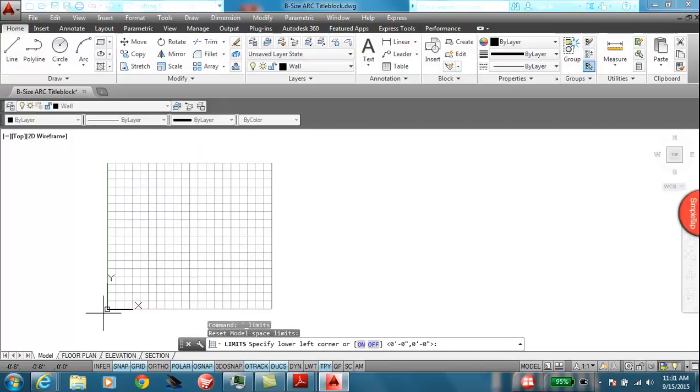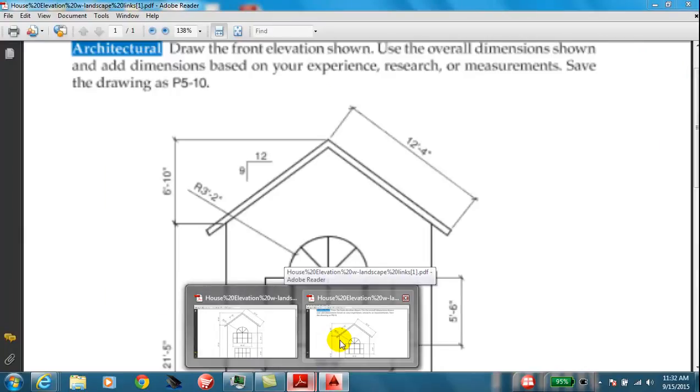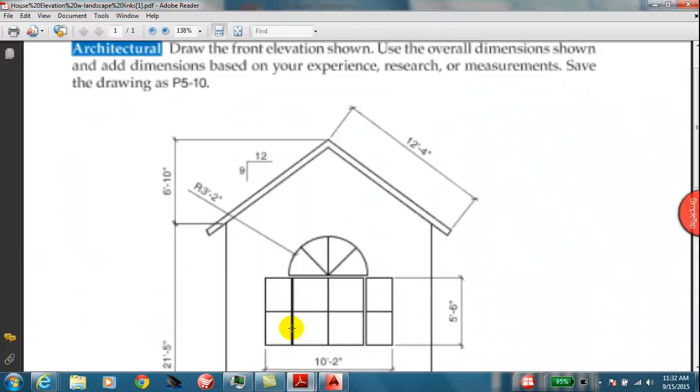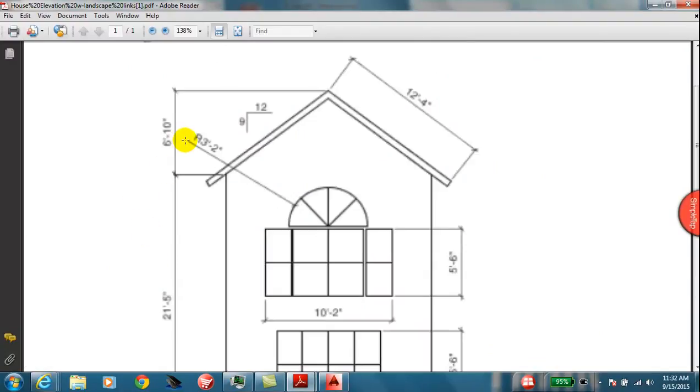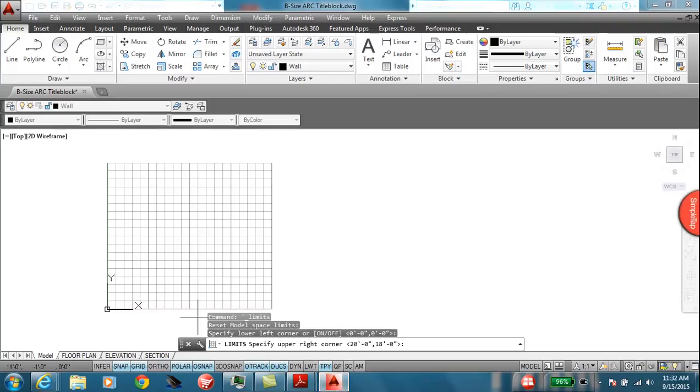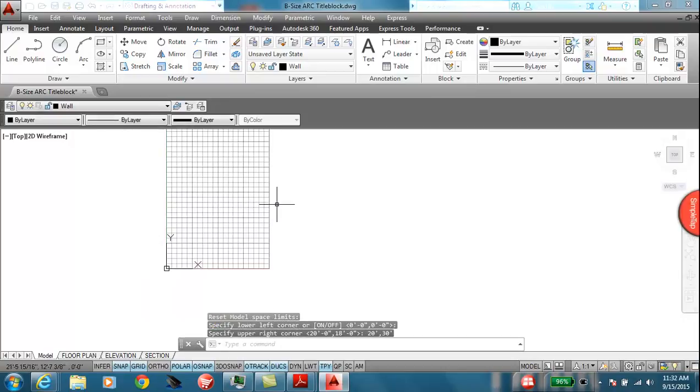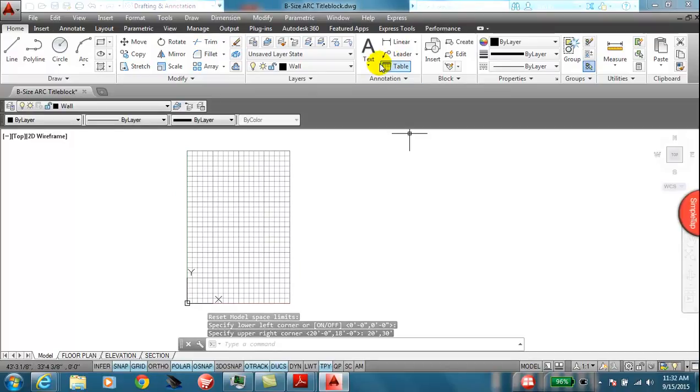We'll leave the lower left hand corner at 0,0, and for the upper right hand corner we've got 20 feet by 18, so this is 2018. X is 20, so it's 20 feet wide by 18 feet. And if we look at our drawing, what we'll notice is that the house is a good 21 feet plus another 6. So just to be on the safe side, we're going to set up our limits to be 20 feet in X and 30 feet in Y. And that'll extend that up so that the elevation plan fits on it.